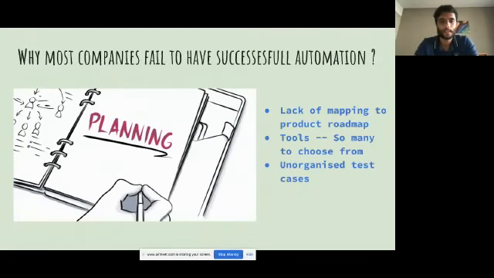The first thing is planning. I think most teams fall behind in this phase. The automation team or the QA team doesn't spend a lot of time understanding the product roadmap. So that's where, in the longer run, the automation kind of fails.